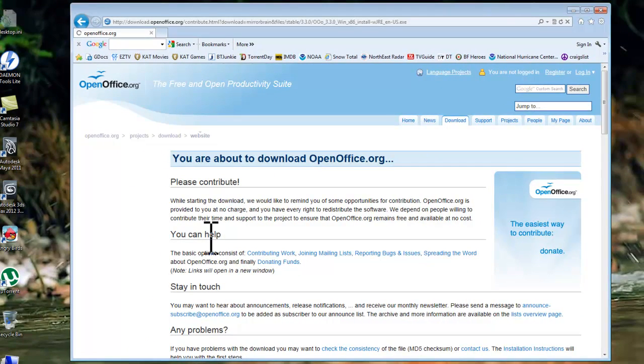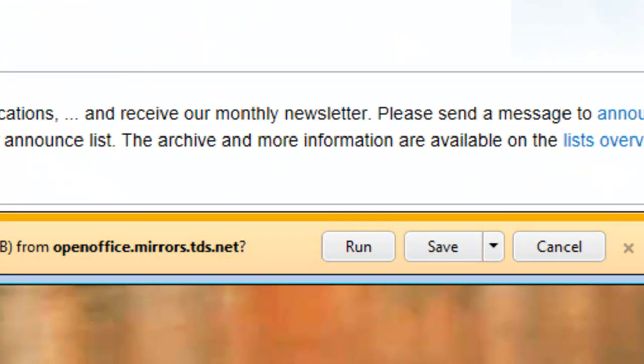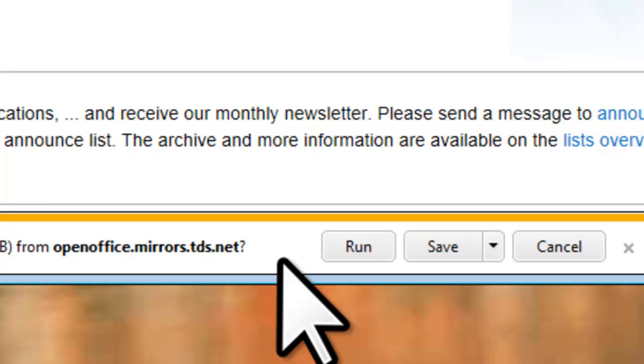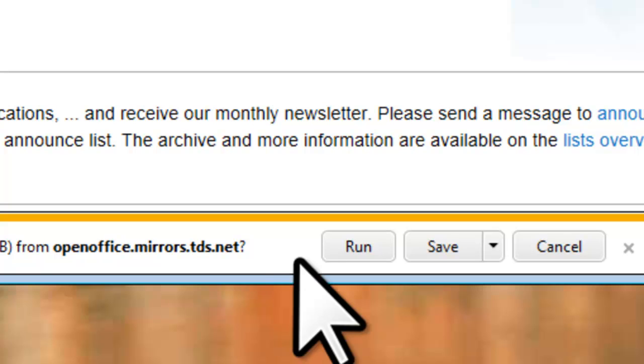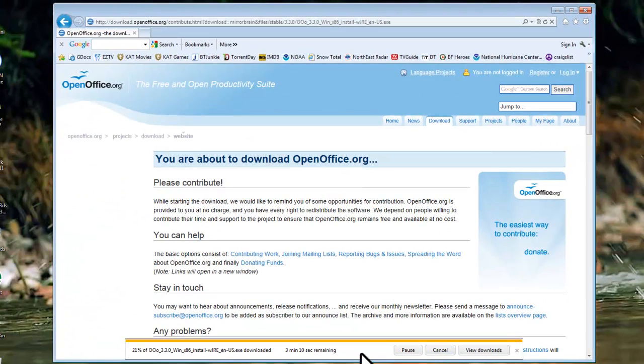It will bring you to the You are about to download OpenOffice.org page. OpenOffice.org is provided for free as an open source project. However, if you use the software and you find it useful, I would recommend coming back and donating a small sum to help keep the development moving forward. On the download information bar, you can save the file to your hard drive if you want, or as I prefer, just click on the Run button. This will download the file and then automatically start the installer.